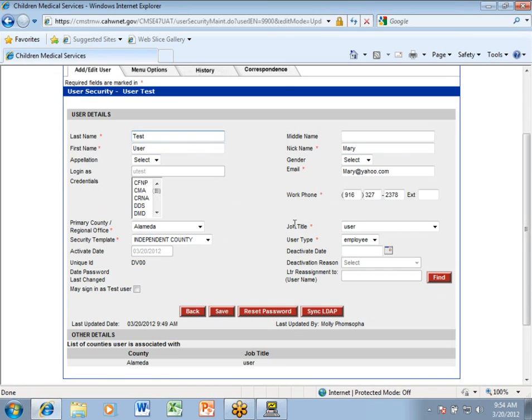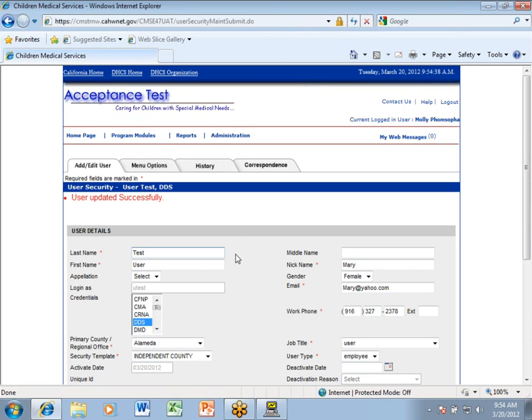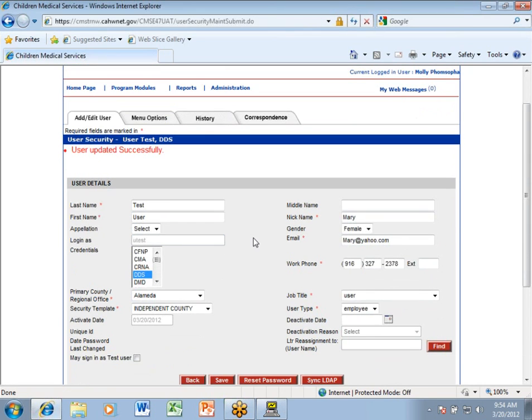In this case, we're going to go ahead and modify this user, and how we're going to do that is we're going to click on the field, for example, let's modify gender. Let's go ahead and add a gender. And let's go ahead and add a credential, and you will see that the credential will be added to the last name of the user. Okay. And then let's go ahead and save this record, and then your user will be automatically updated.